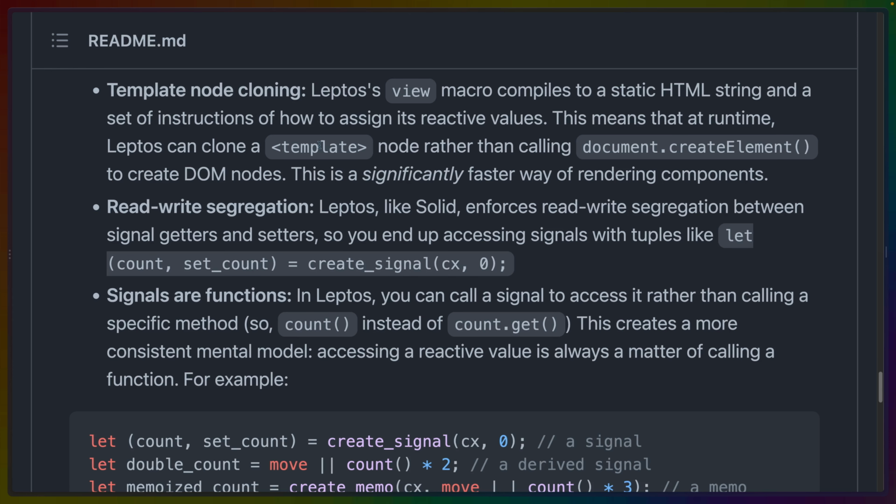Leptos's view macro compiles to HTML templates, which are a real thing. And cloning templates apparently is significantly faster than doing create element. I haven't worked too much with frameworks that do template clones in practice, so I don't have personal experience to share for whether that has a real influence on the way that the site behaves. But again, we've removed the virtual DOM and we are focusing quite a bit on the performance of smaller grained updates when it comes to Leptos and the choices they've made around what the view macro actually does and compiles to. Leptos also says they enforce read-write segregation.